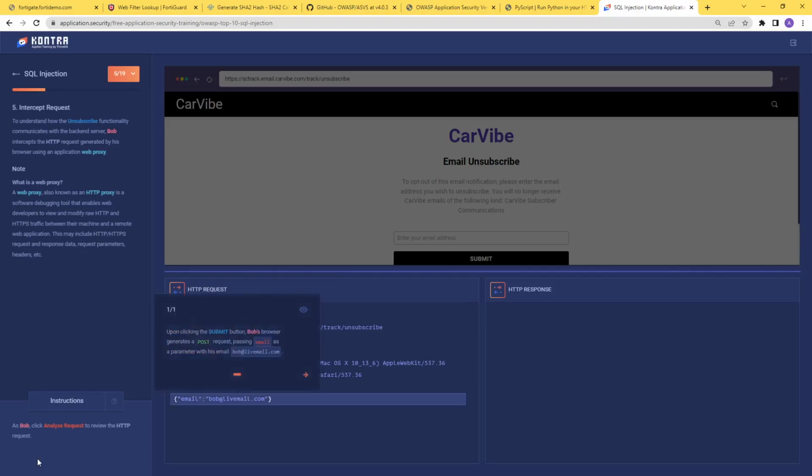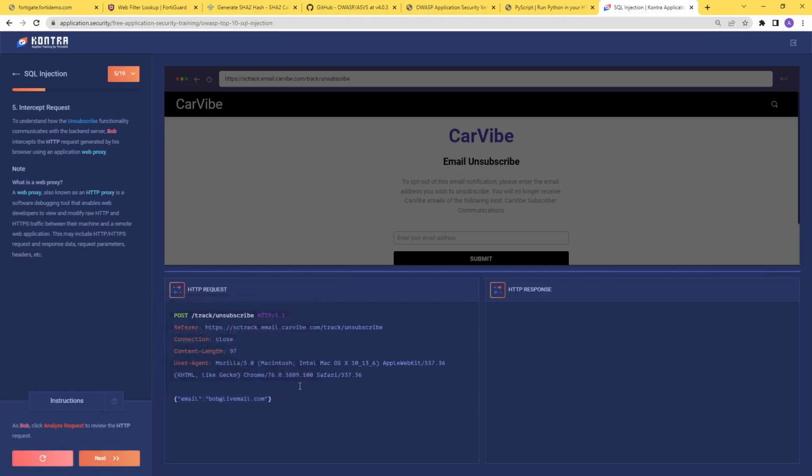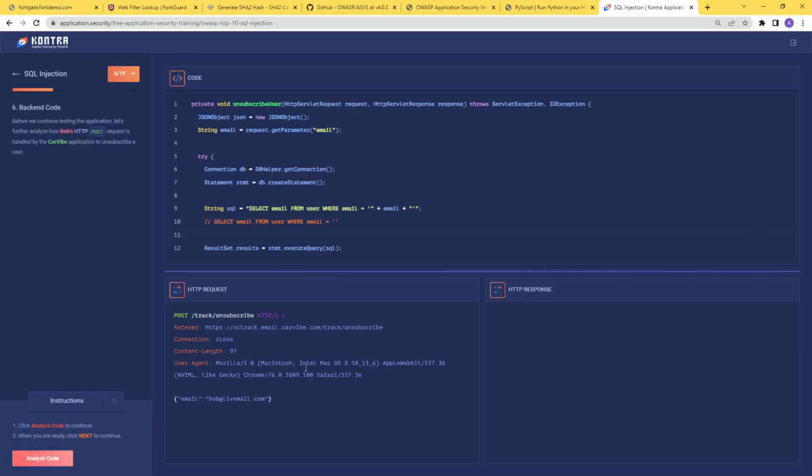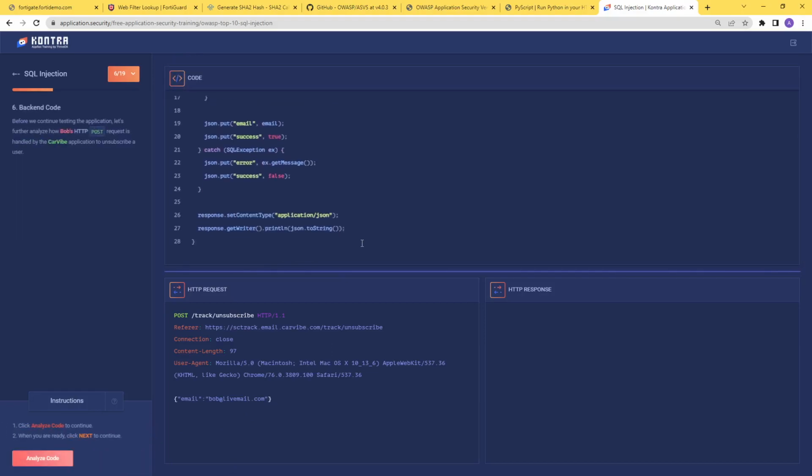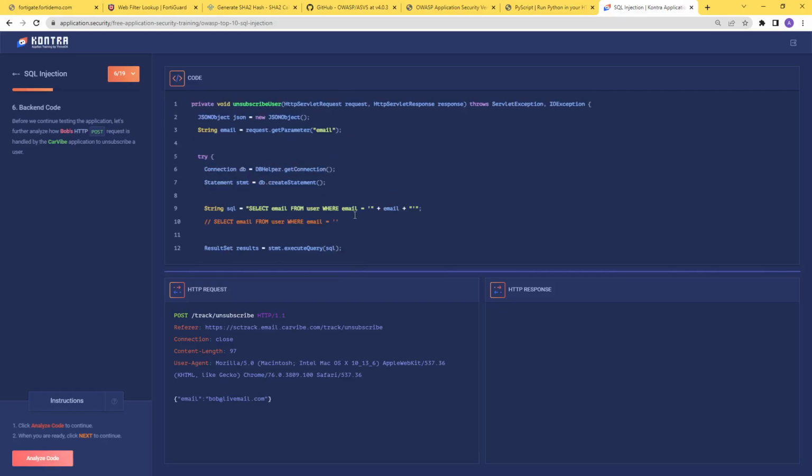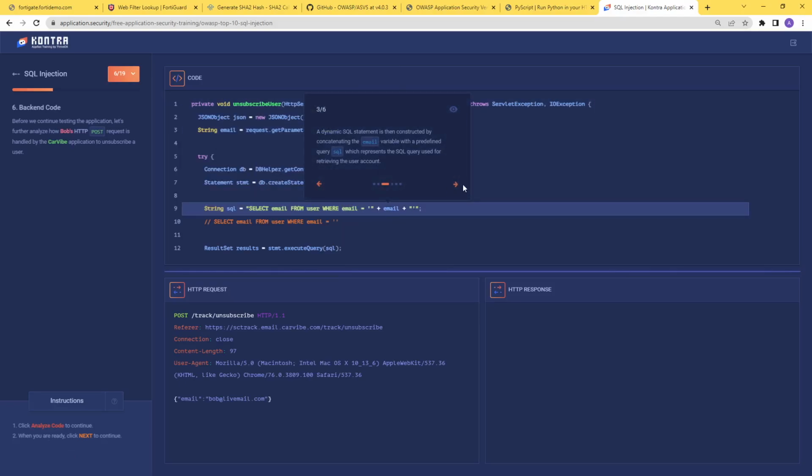And when you click analyze request, it will provide you information about what all of this means. You will click next, and then you, as a developer or as someone testing the application, found that there is a kind of string that you can send through the request. So here is another explanation of what the back end code looks like.